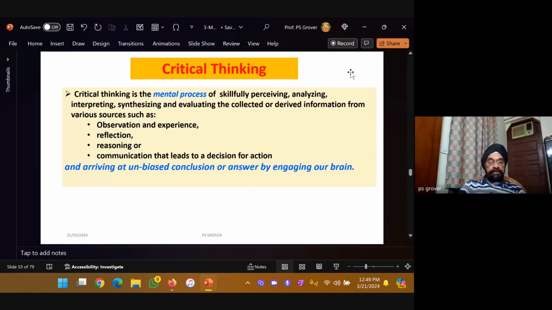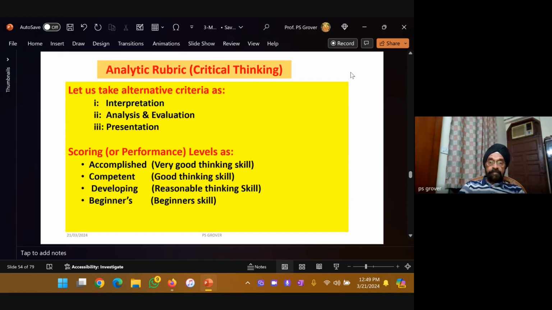Now, critical thinking is the mental process of skillfully perceiving, analyzing, interpreting, synthesizing, and evaluating collected information from various sources, such as observation, from which data can come, thinking, reasoning. That's what contributes to critical thinking. So we can design an analytic rubric for critical thinking, if we take the criteria as interpretation, analysis, evaluation, and presentation. For example, accomplished with very good thinking skills, competent, developing, and beginners. So, this is how we can do it.